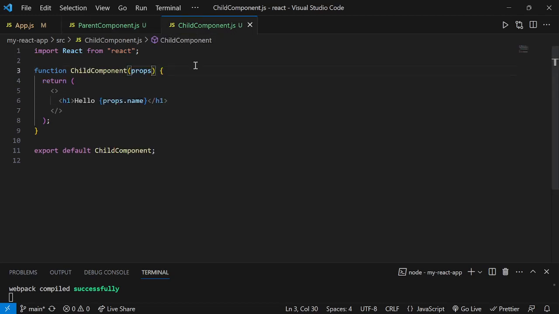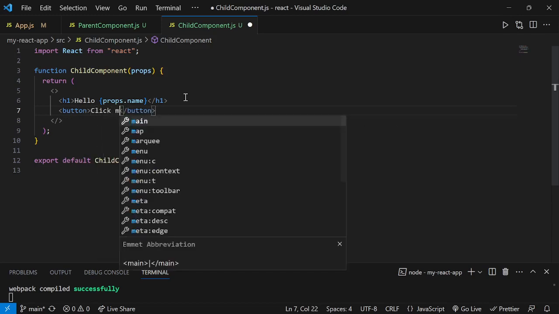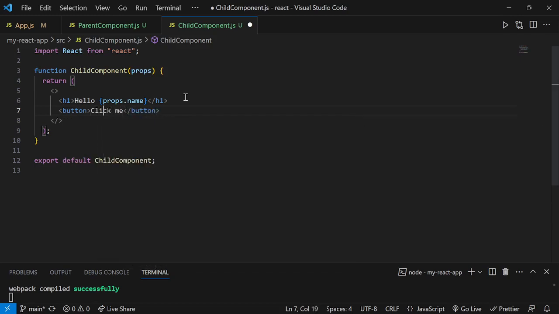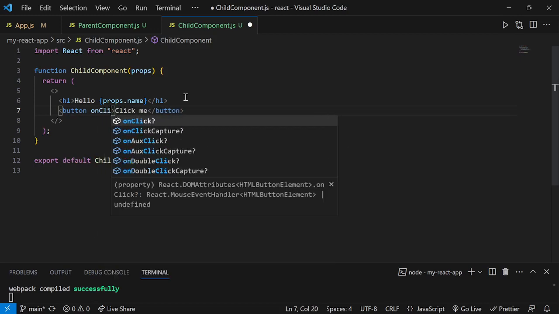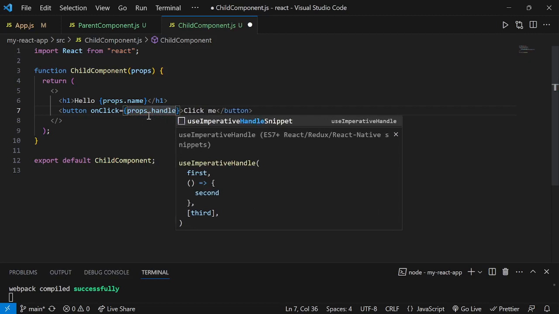So in order to have that scenario, I'm going to create a button in the child component which says click me, and whenever we click on this button, a function should trigger. For that I'm going to add an onClick handler, and inside this I'm going to pass the function. Instead of directly passing a function, I'm going to access that function from the parent. This function name is handleClick.